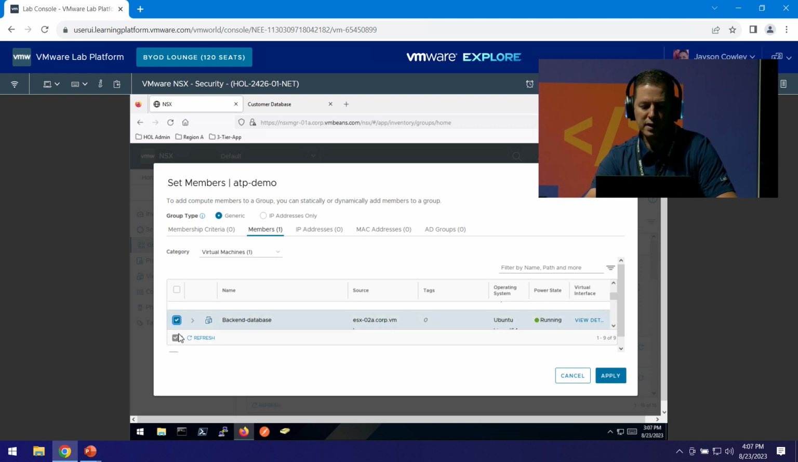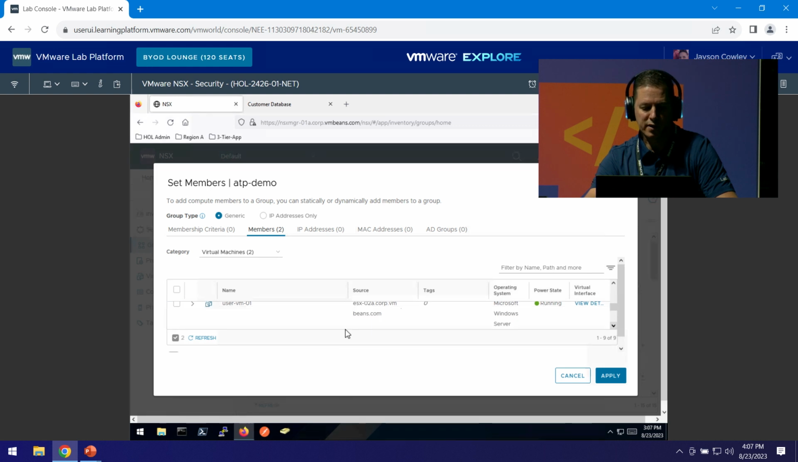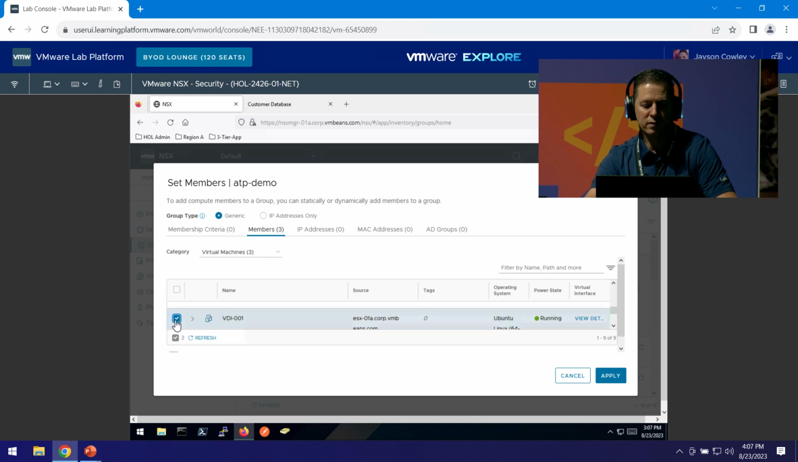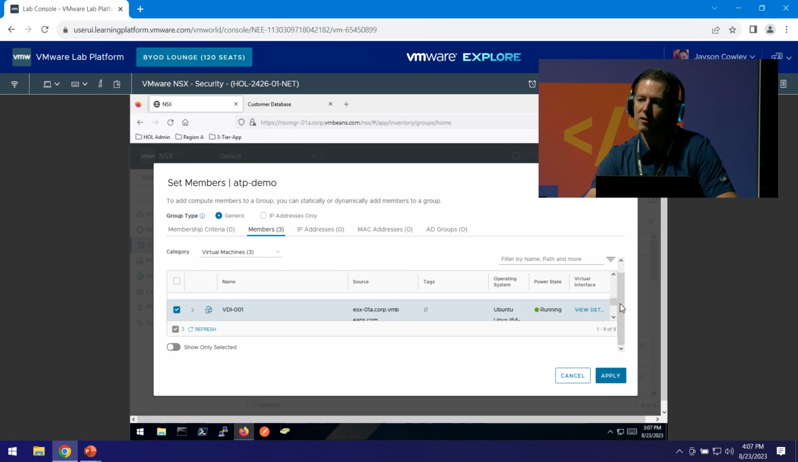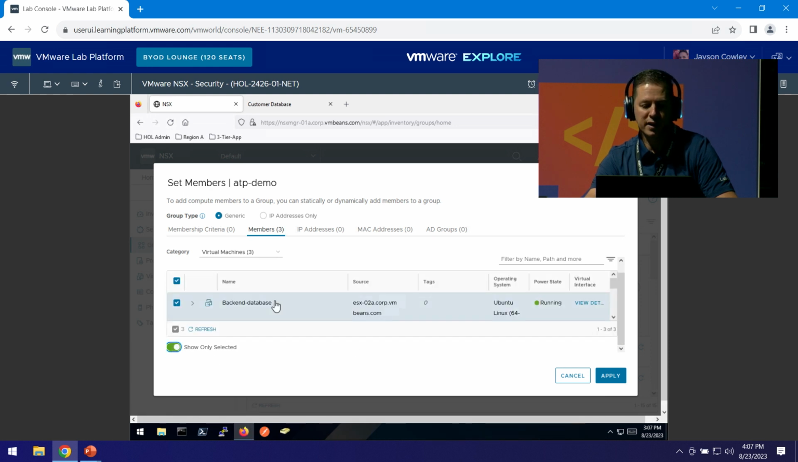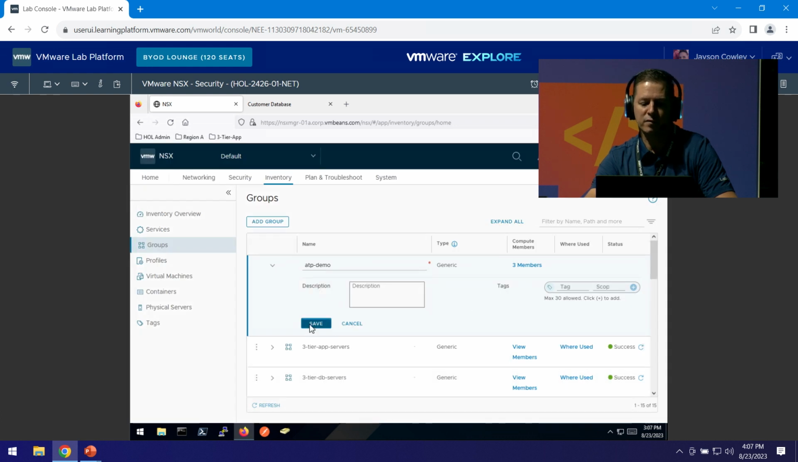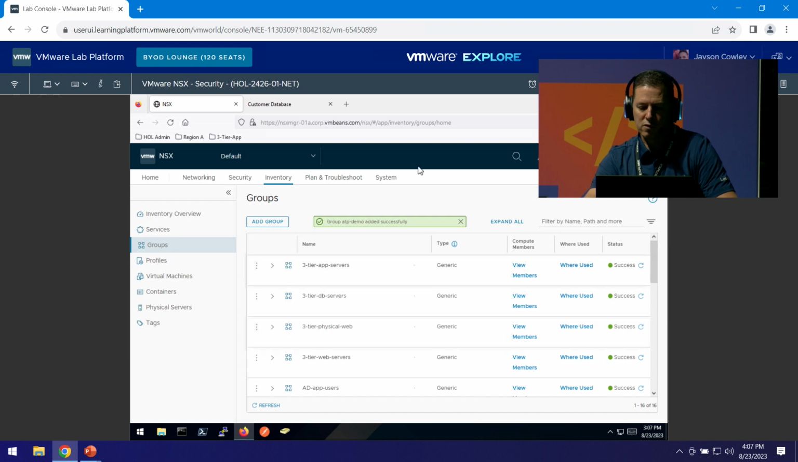You should see the number 1 increase to number 2 as we go through this. The next one is front-end web. Select that one. And closer to the bottom, you're going to find the VDI desktop, VDI 001. You should see 3. If you scroll the little bar down on the right-hand side, select show only selected, and just confirm that those are the 3 VMs you see. If that is fine, click apply, and then click save. Cool. Everybody at this point? Looking good?